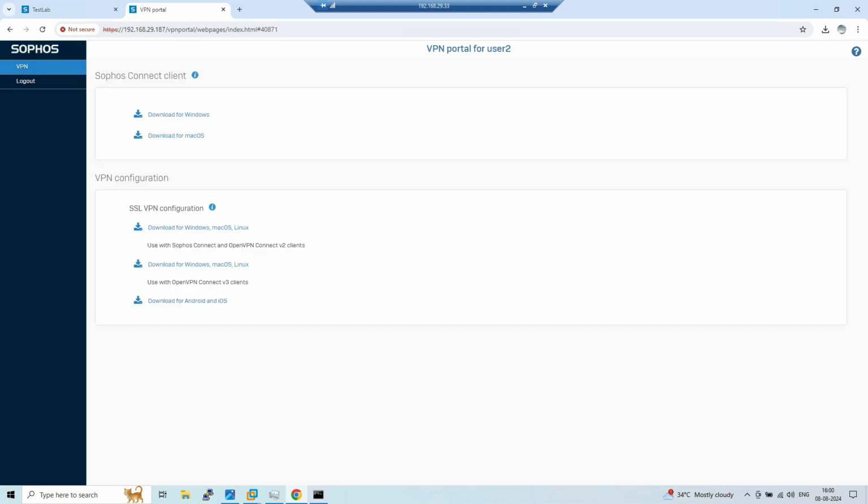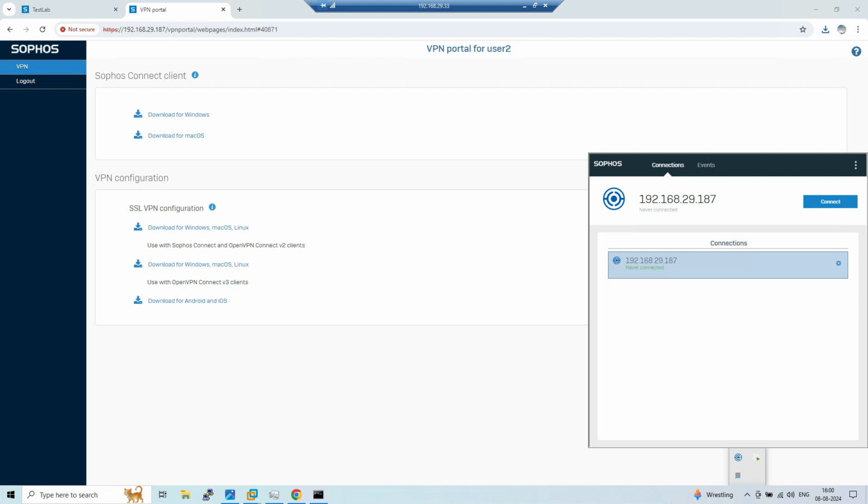So now we have logged into the VPN portal using the username user2 credentials. On the same machine, I am downloading the configuration for the username user2. Configuration downloaded successfully. Just click on it. The file would be automatically prompted. And if you are not sure whether the file has been imported or not, or whether it is using the previous one, just delete the previous one for the time being.